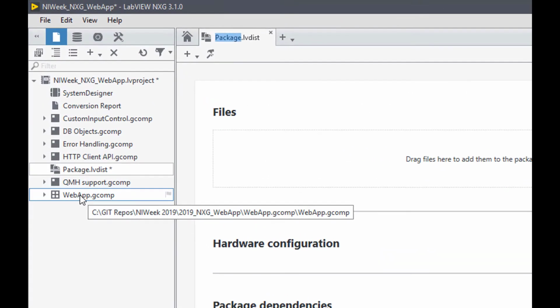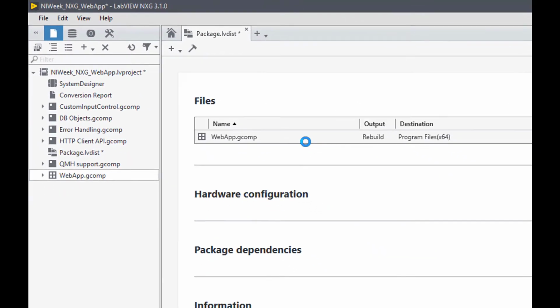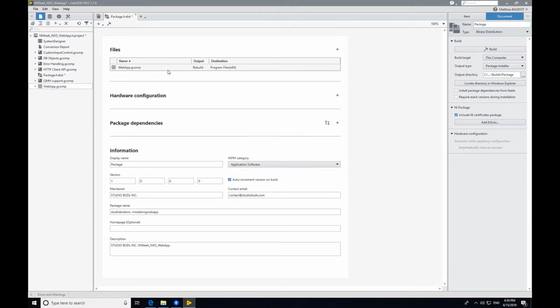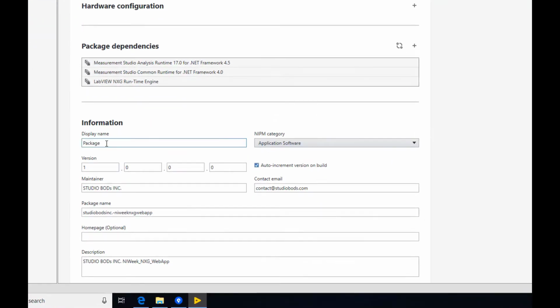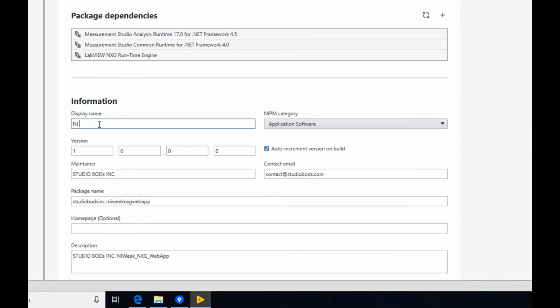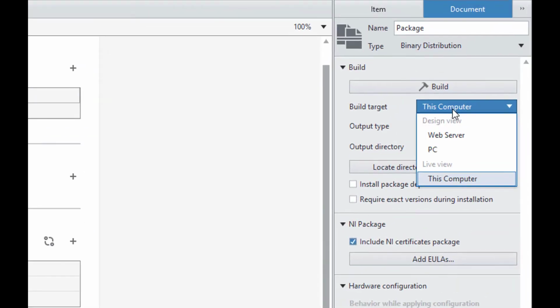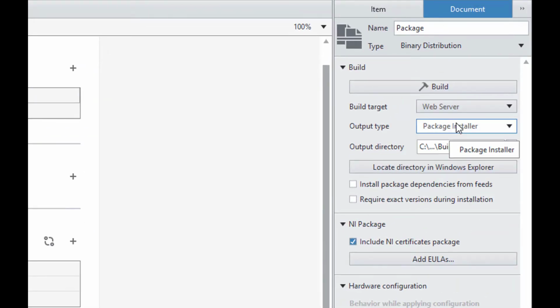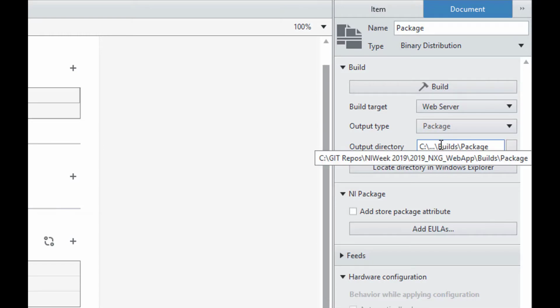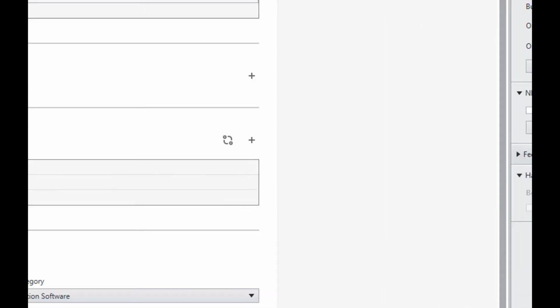Then I drag and drop my web application component into the files of my package, which calculates the dependency. You enter some information about your web application: a name, maybe a description, the maintainer, the version, all that kind of stuff. Then on the right rail of the package configuration, you need to set the target. So we are building the package for a web server, and we are building not a package installer, just a package. Okay, so we are ready to build.